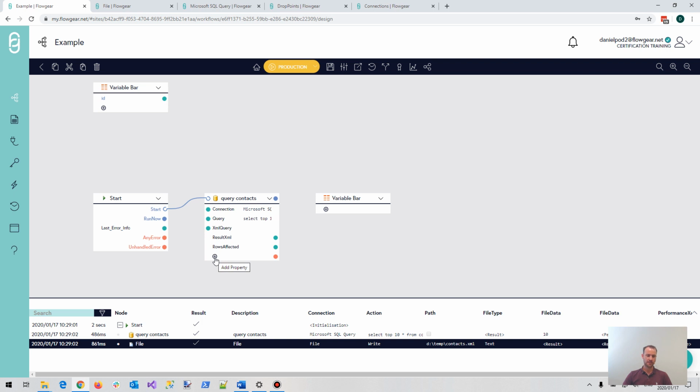So to do that, I'll add a custom property to the SQL query node by clicking on plus over here, and then also type the name ID, and that's going to be the name of my custom property. Now I can create a data flow line from the ID property on variable bar to the ID property on the SQL query.